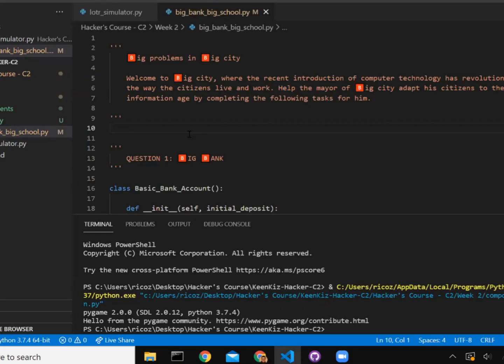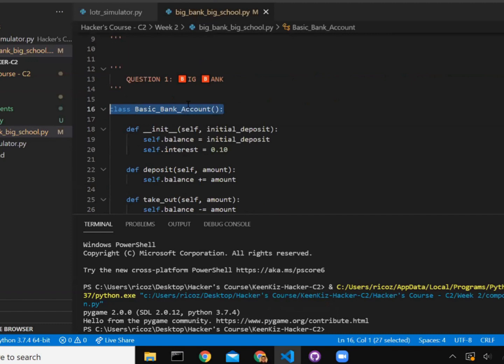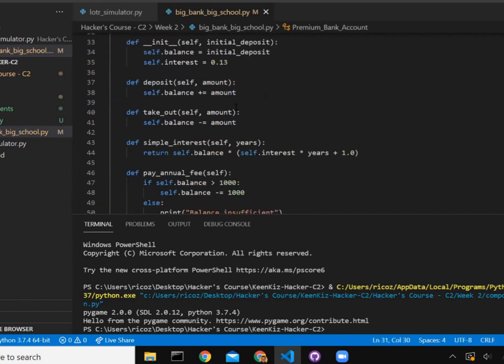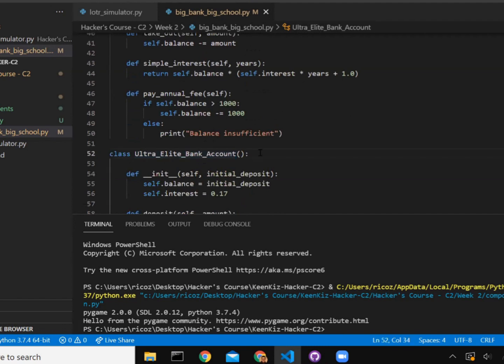Let me share my screen. I'm going to show you guys. What I did is I created 3 classes. One of them is called basic bank account, one of them is called premium bank account, and one of them is called ultra elite bank account, no caps.